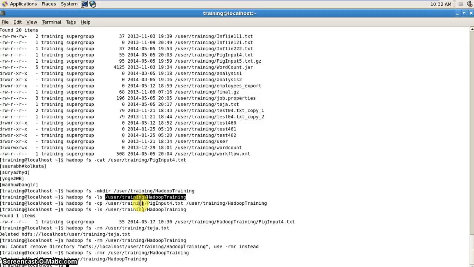Till now we have seen how to list files or directories in Hadoop, how to cat the contents in HDFS, how to copy a file from one path to another path in HDFS, how to remove a file, and how to remove a directory. Now let's say I have a file called piginput4.txt. Let me recreate this particular directory once again.